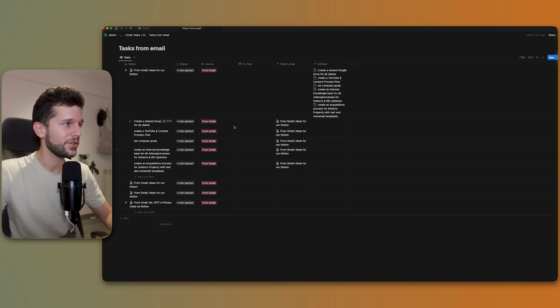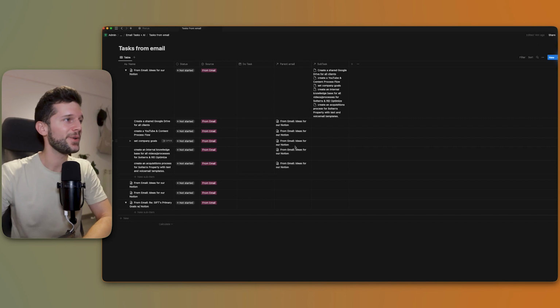Create a shared Google Drive for all clients, create a YouTube and content process flow, set company goals, create an internal knowledge base for all videos, and so on. Create acquisition process for X property with text, and yes. So all this is exactly what I needed to get done from that email. So this is amazing. I'm going to keep using this forever.